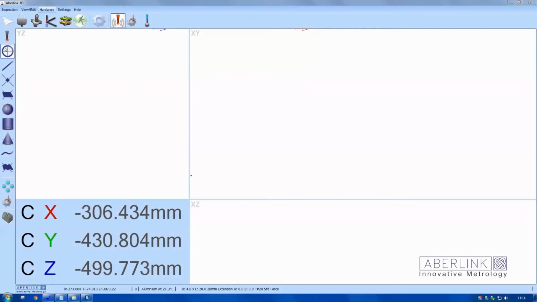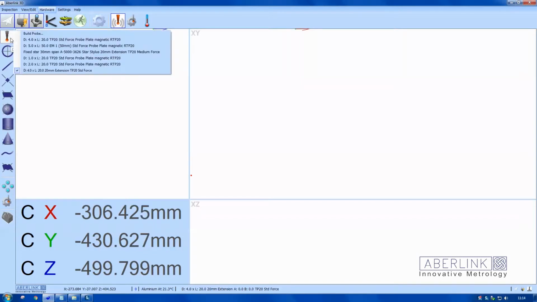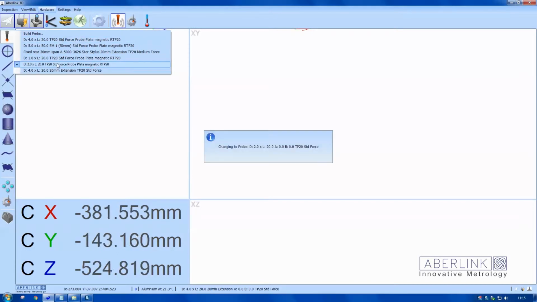This video will cover measuring some features on the test piece. Okay, firstly we're just going to switch on the air, drives and the joystick. Just going to choose a probe from this shortcut. 2mm ball, that's the one. Okay, so the machine's gone to the change rack to pick out this stylus.